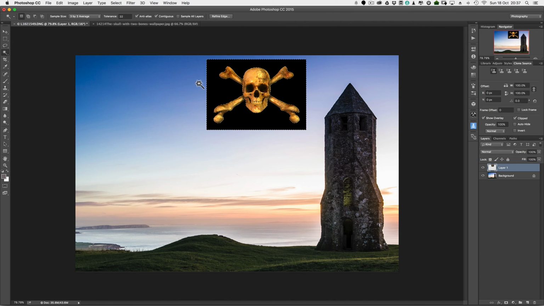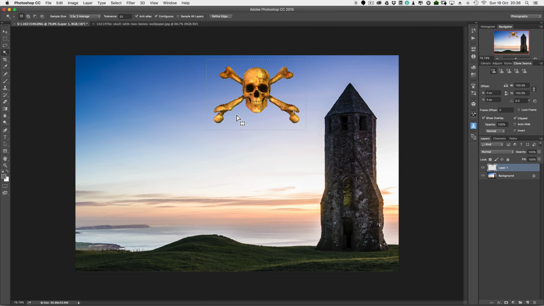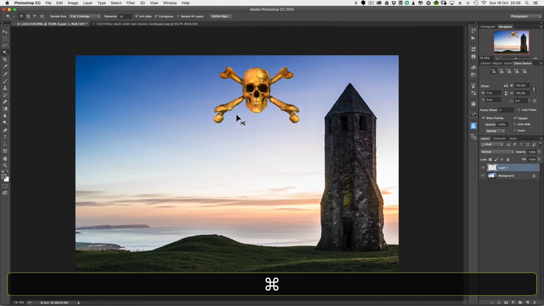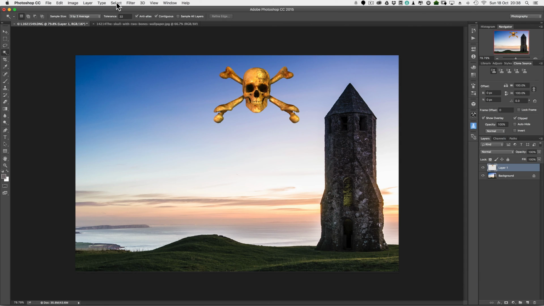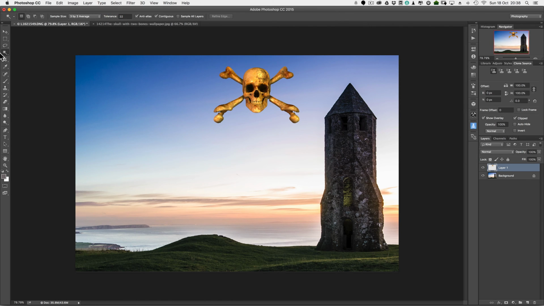So all I really need to do here is press delete or backspace, depending on if it's Mac or PC, and I've deleted the background. Now I need to get rid of the selection. I just go Command D, or I could go up to select and deselect. Anything to do with selections will normally be under the select menu, but your two primary tools for selecting are the magic wand and the quick selection tool, which is the best tool for complex masking.